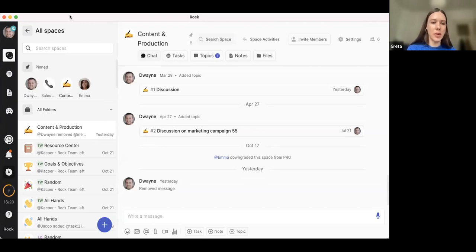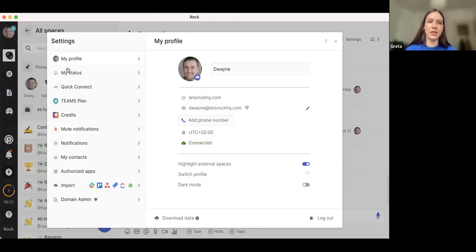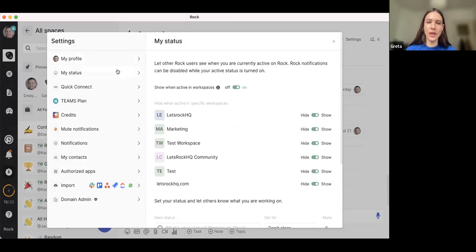So the user status panel basically allows you to provide your availability to your team and also see the availability of your team members. How you can access it: you just go on your avatar here, go on settings, and then on the left side, you will see My Status. So basically the user status panel has 2 sections, 2 different features. And let's start with online status.